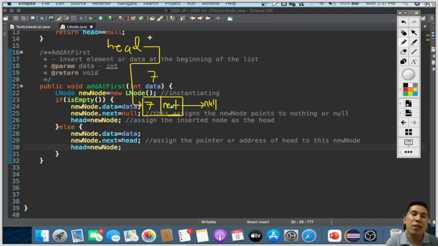So let's say, for instance, this head has an assumed address of FXC011. Then the address of this node, which has the data 7 with the next pointer, is FXC011. So that makes this the head of the list.